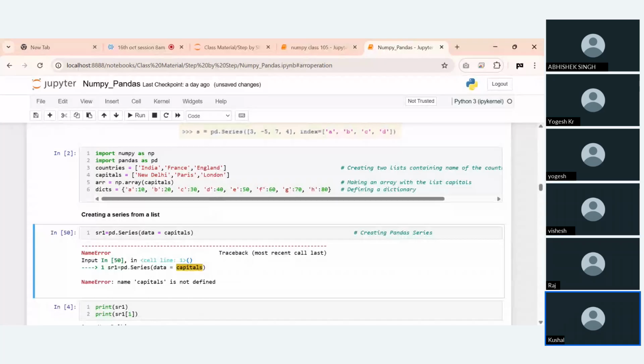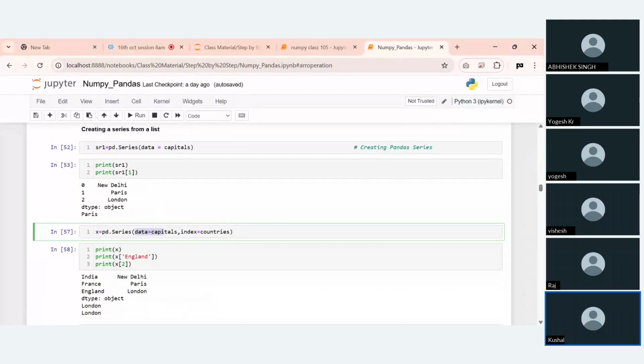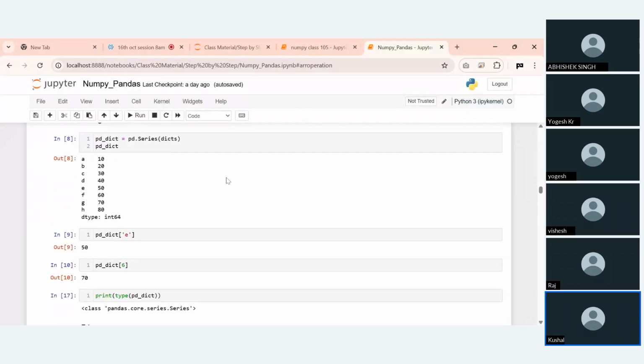Dictionary into series. What's happening is simply I am supplying this dictionary now. I don't have to give any other value. I just have to give the dictionary name over here. Like here I was giving data equal to and then index equal to these countries, right? But in the case of a dictionary, since it already has the key and value pairs, you don't need to give anything else.